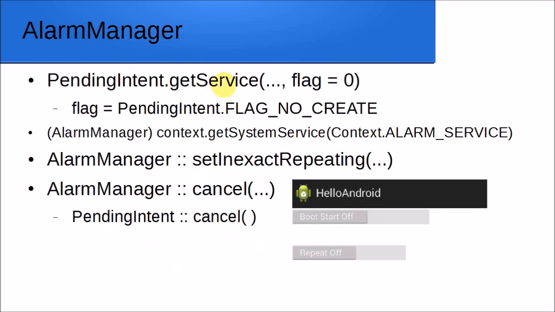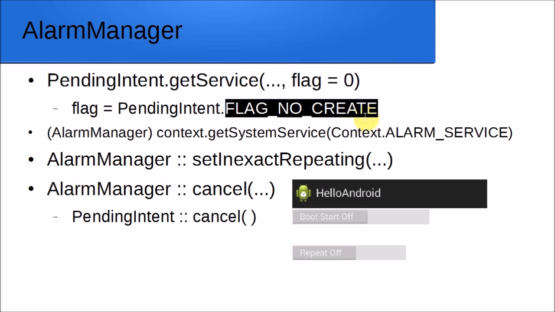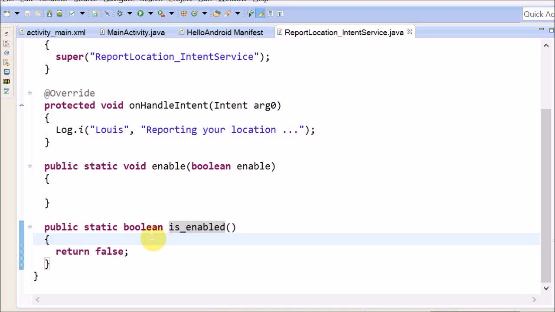So PendingIntent.getService, and this function call actually serves two purposes. If this flag is 0, it's going to create that pending intent. It's going to create the intent if there's no such intent. But if you are passing this, you can detect whether this intent already exists. So basically I'm going to do this first, isEnabled.